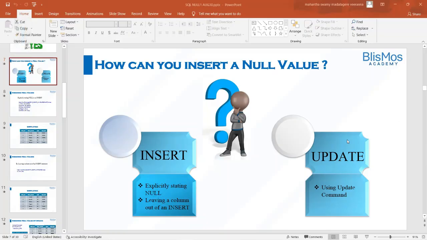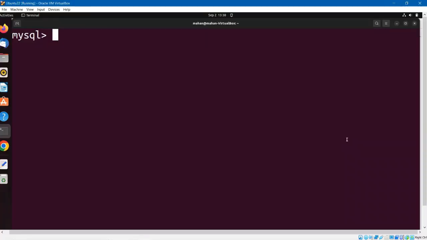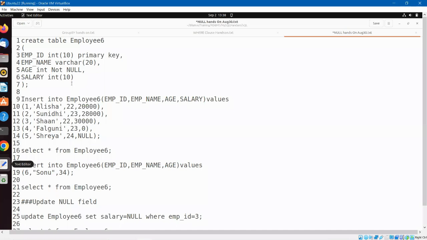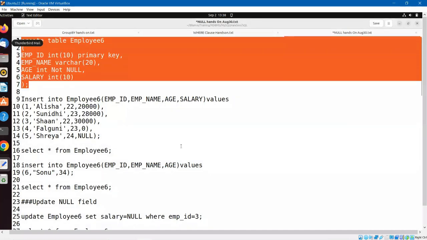Welcome back. As a part of the conceptual class, we understood how we can insert a null value. Let us try that as a part of the hands-on. I have logged in to MySQL. In that, I'm using a database named University.